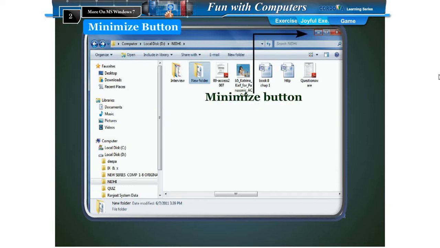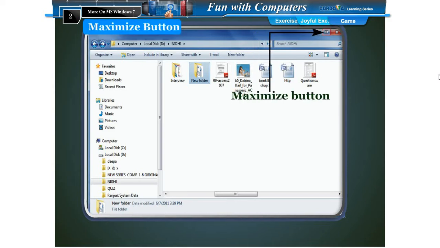Minimize button. If you click this button, the window shrinks to the taskbar. Maximize button. It is used to increase the size of the window to its maximum. Restore button. When you maximize a window, the maximum button looks like this. It resizes the window back to its original size. Close button. You can close a window by clicking this button.